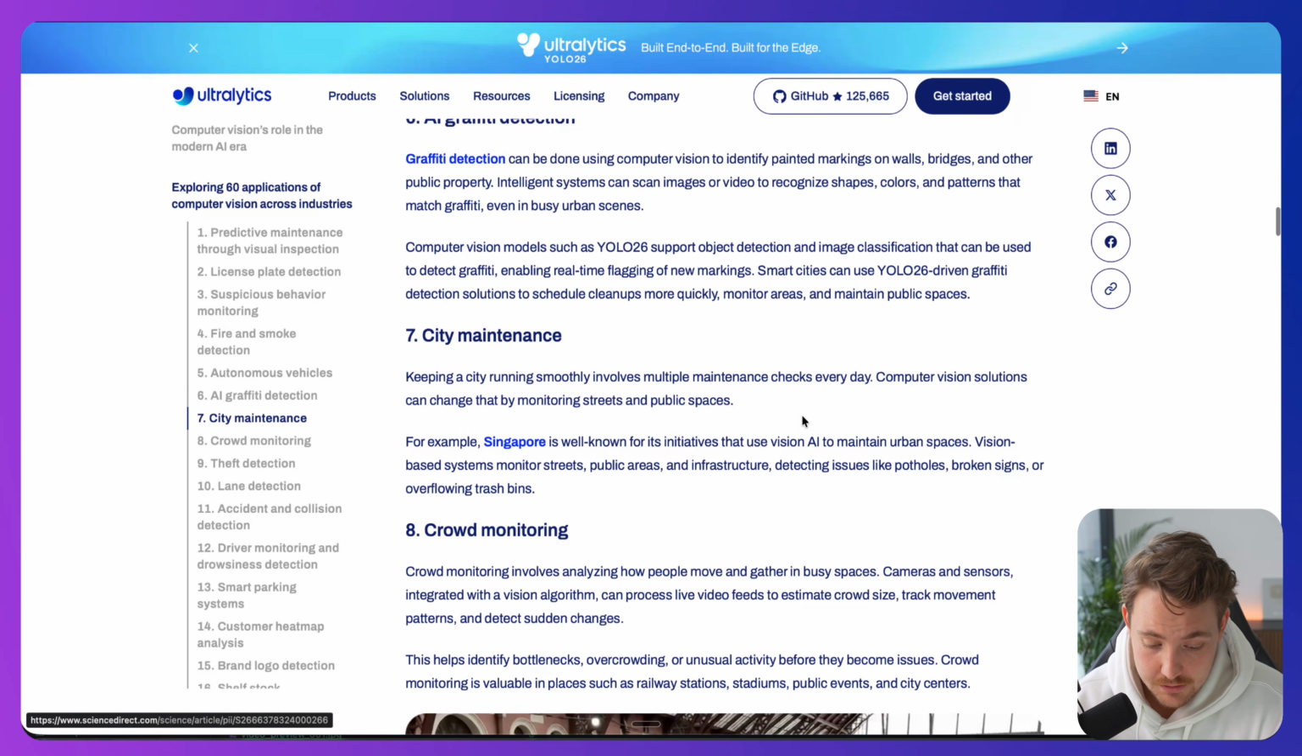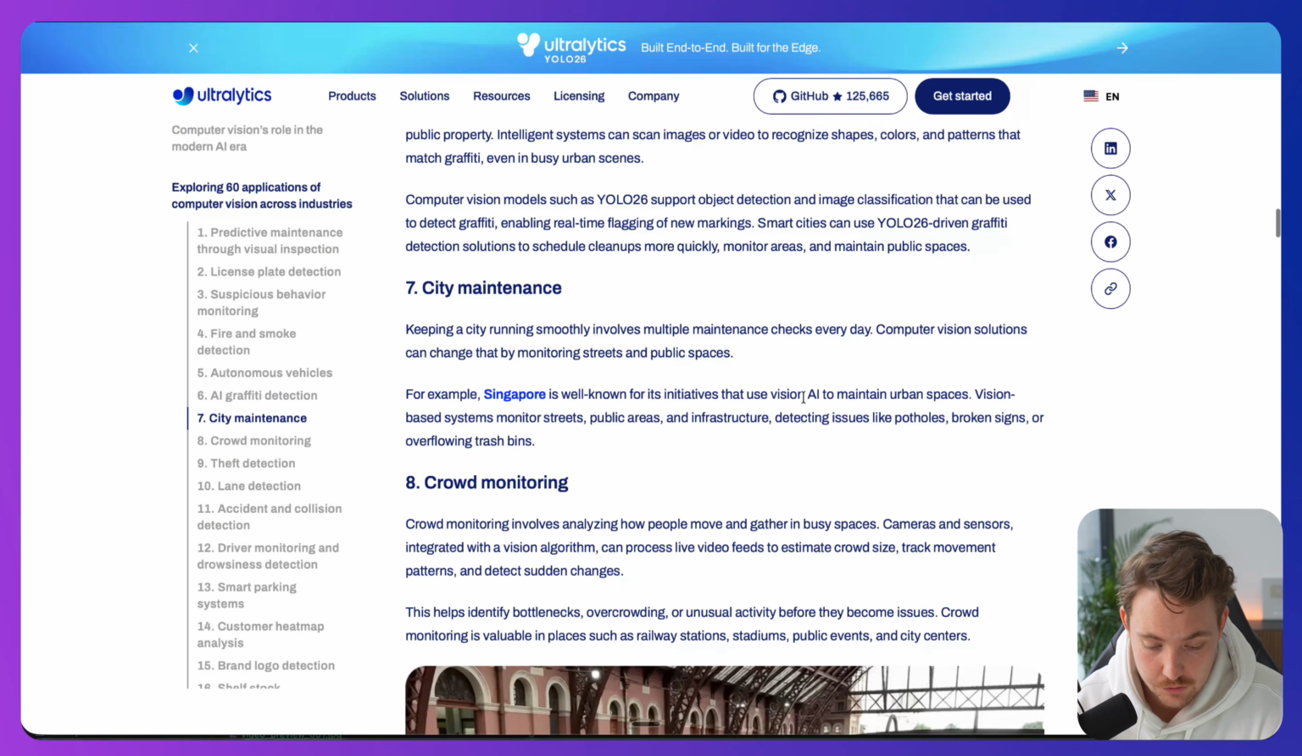So city maintenance is also a pretty cool one. You can use it for monitoring streets and public areas, like if people are throwing trash out of their cars while driving around in different parks.